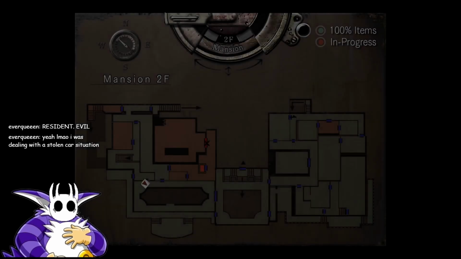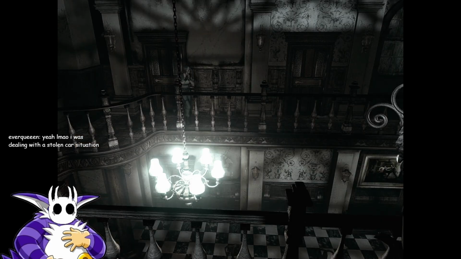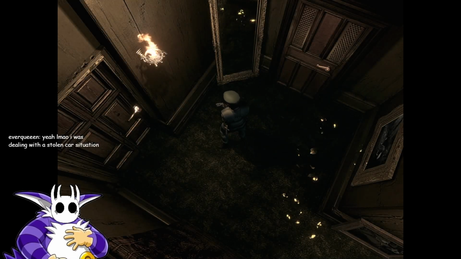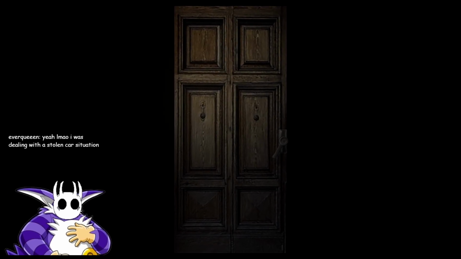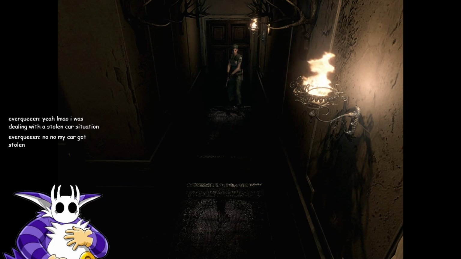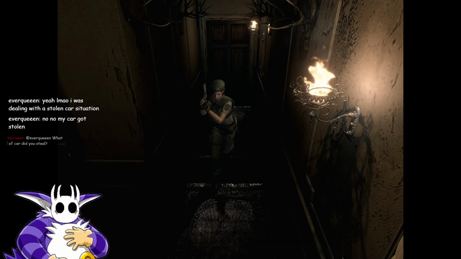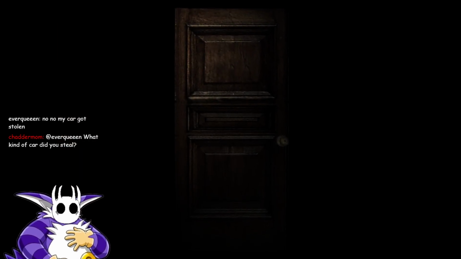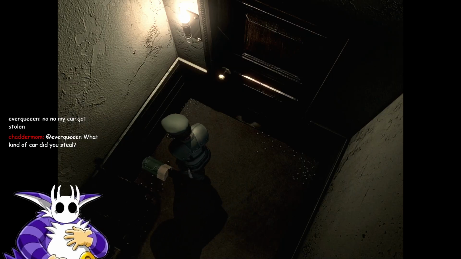I was dealing with a stolen car situation. Ooh. Well, I hope you got that sorted. That sounds awful. Unless you were the one stealing the car, in which case, good job, I guess? Unless you failed to steal the car, in which case, better luck next time. Covering all the bases. Oh, yeah. No, that's bad. I hope you get that recovered. What kind of car did you steal? Me and my mom on the same page.